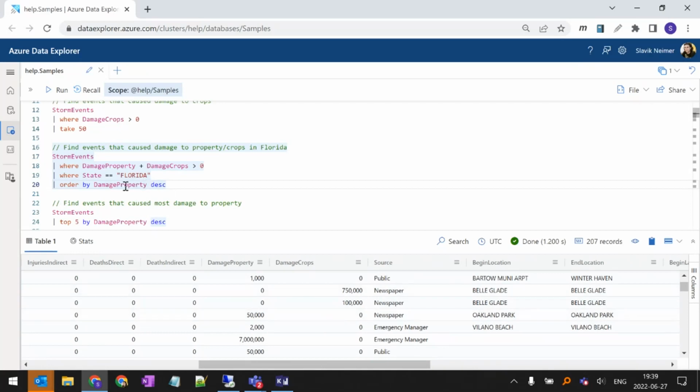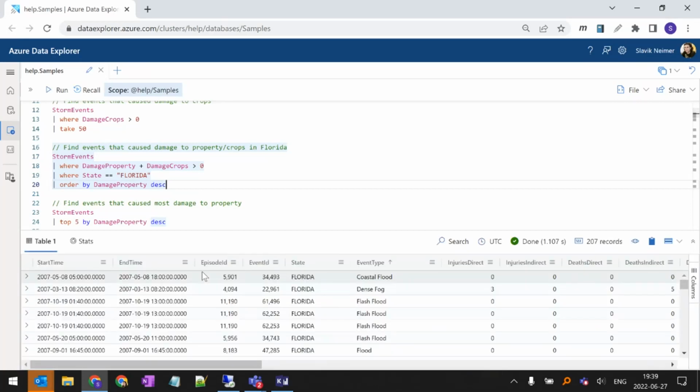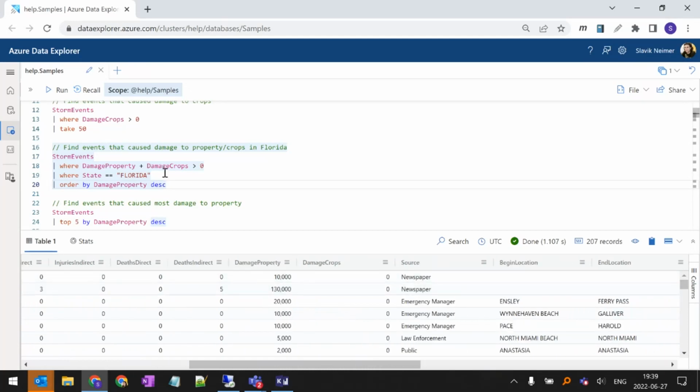Let's look at the sorting. Damage property. Order by damage property, descending. That didn't seem to work. Maybe because I sorted the data by clicking something accidentally. I have no clue.